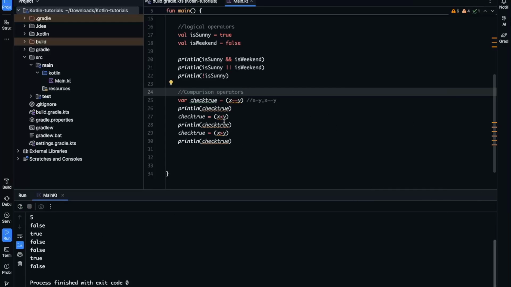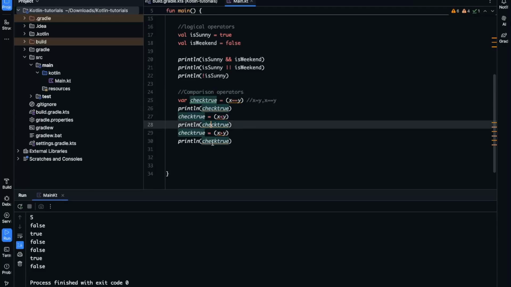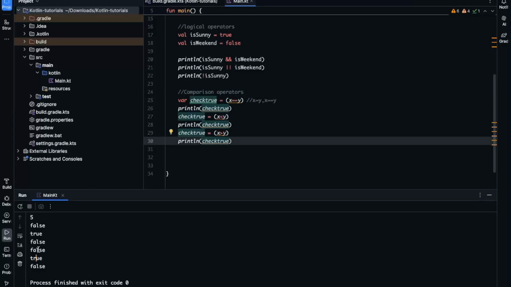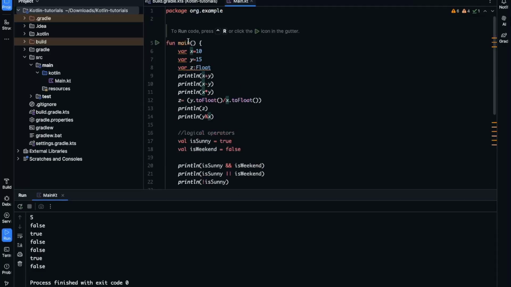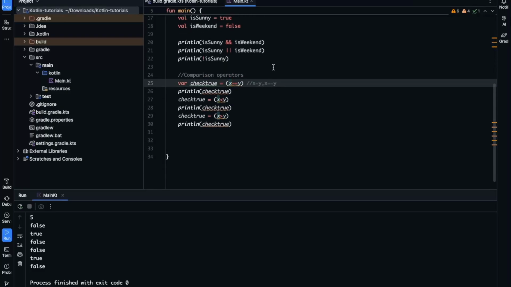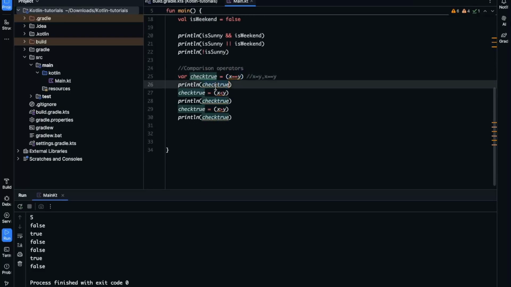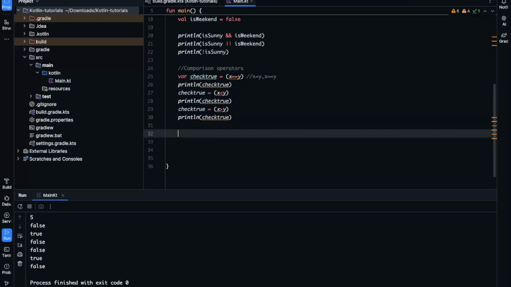As you can see, for the last three check_true values, it's false, true, and false. Okay, it is false because x's value is 10 and y's value is 15, so they are not equal, so it gives us false. If x is less than y, then it gives us true because x's value is 10 and y's value is 15. After that, we have checked the opposite one, which gives us false as expected, right? Okay, now let's get on with the assignment operators.